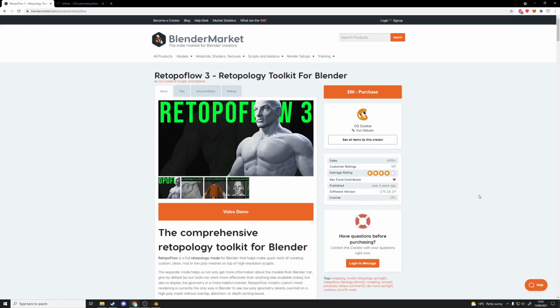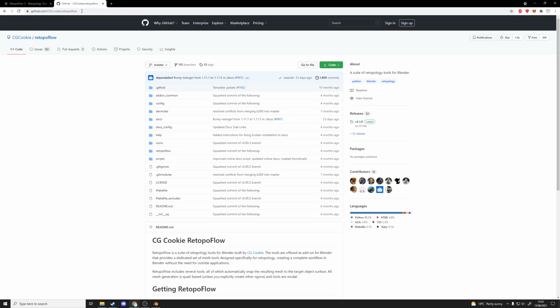RetopoFlow is an amazing feature-packed add-on that makes retopology in Blender actually bearable. But the best feature of all is that despite being on Blender Market here for $86, you can actually get it. It's open source from GitHub. So it has this official GitHub page right here. And downloading this is very simple.